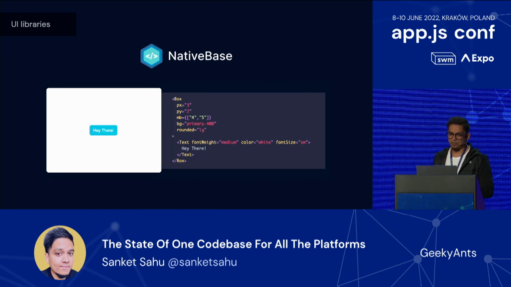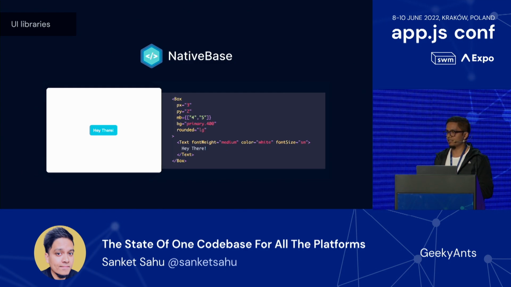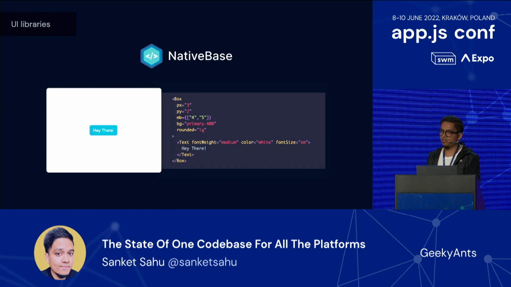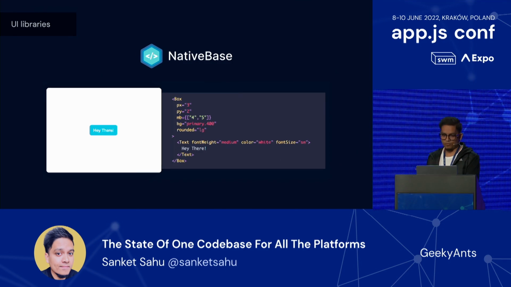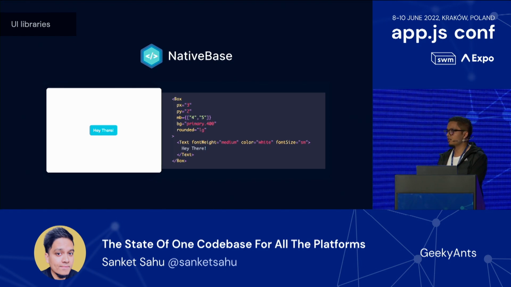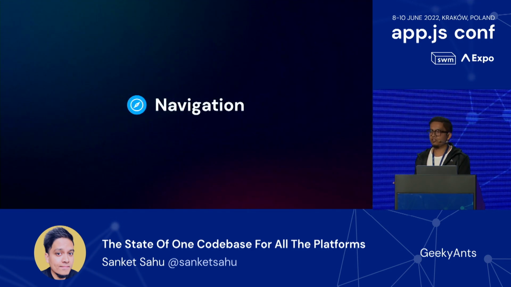And then we have, say, bg is equal to primary.400. That's another token. And then we have responsive props, like mb is 4 and 5 for 2 different breakpoints. And we have text, font weight, color, font size, all those standard things that you would need to build a very flexible component library. Then we have navigation.